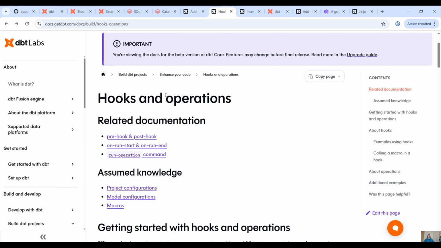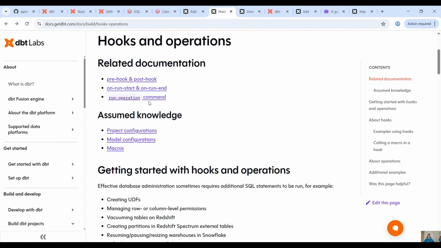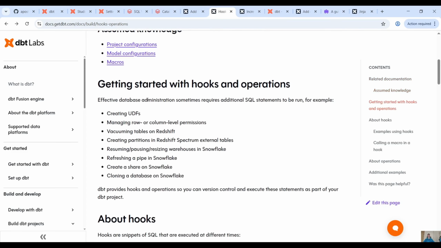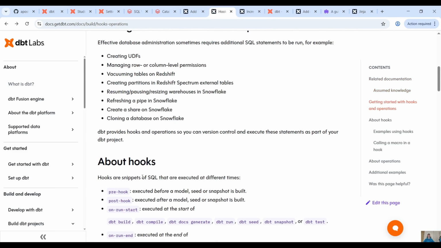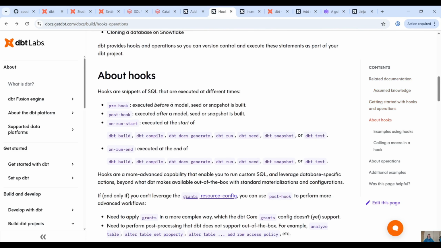Let's move to the documentation and see about hooks and operations. We have pre-hook, post-hook, on run start, on run end, run operations, and basically these are SQL snippets that are executed at different times. Pre-hook is executed before a model, seed, or snapshot is built. Post-hook is executed after a model. On run start is executed at the start of dbt build, dbt compile.